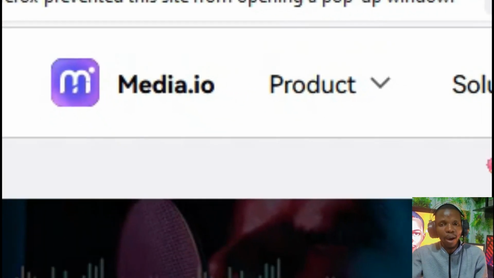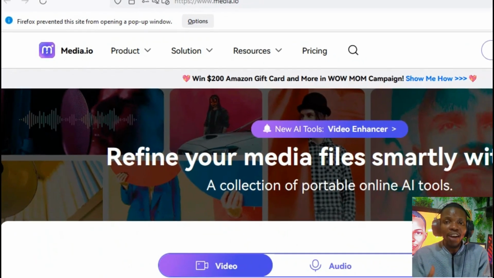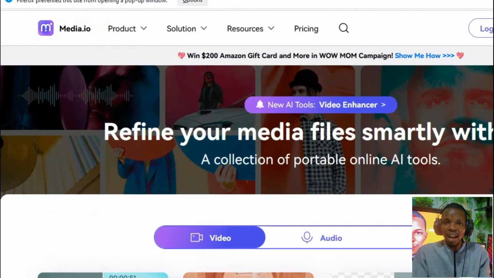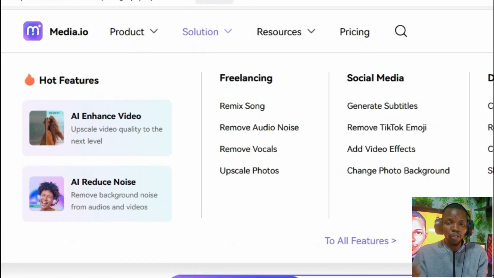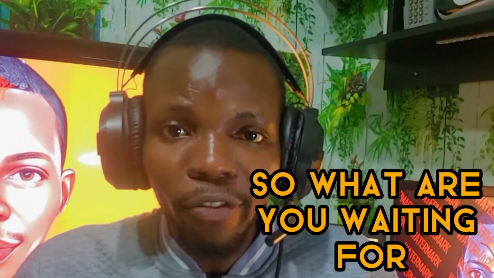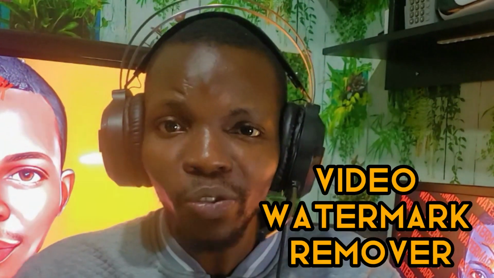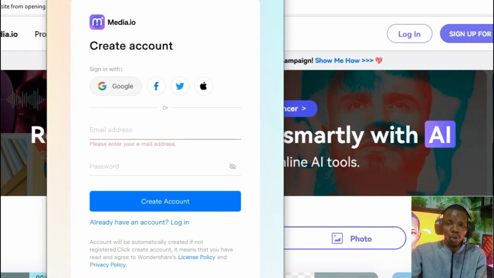We'll be starting with a website called media.io. This is an all-in-one website that offers different kinds of media enhancement, video editing and audio editing. Any kind of media enhancement you need to do for your videos and audios, this website has everything. So what are you waiting for? You can also check it out for your audio background noise remover, video subtitles, and of course the video watermark remover.